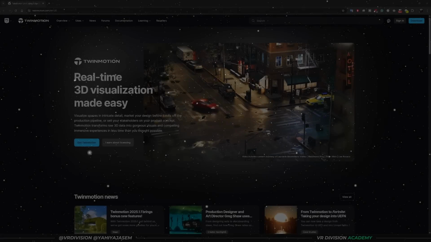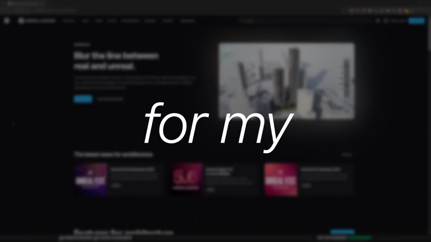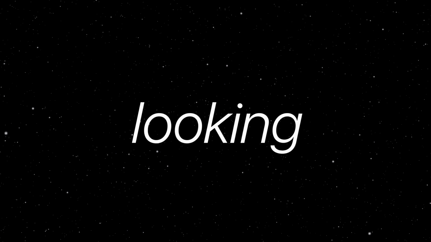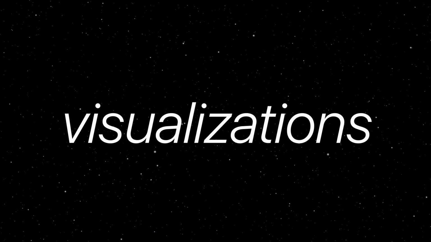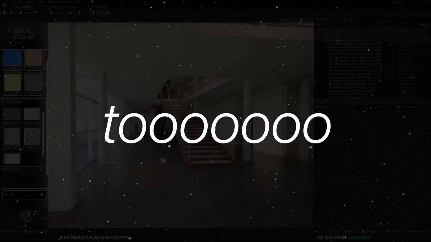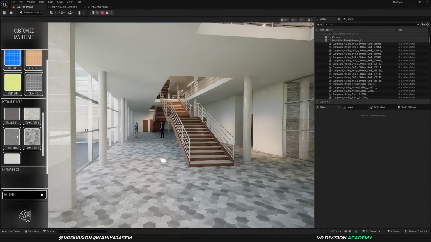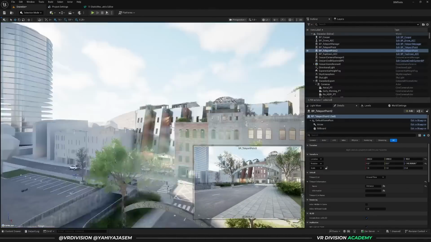Should I use Twinmotion or Unreal Engine for my architectural project? Are you looking to create quick visualizations, or are you looking to expand on your project and turn it into an interactive experience? Today's answer is why not using both.